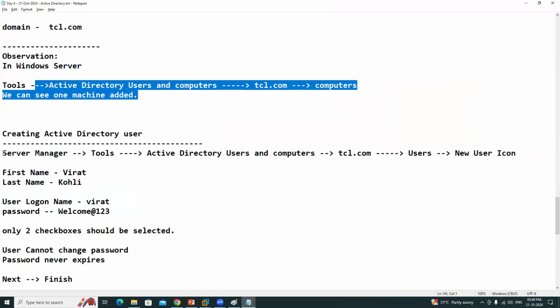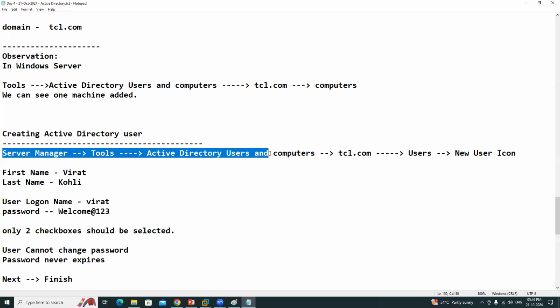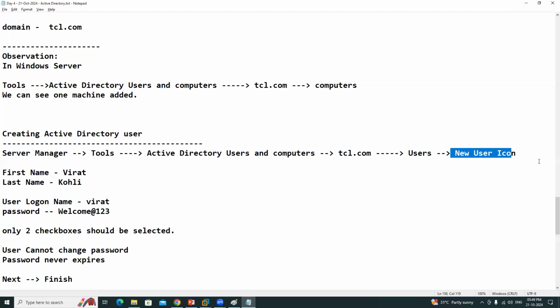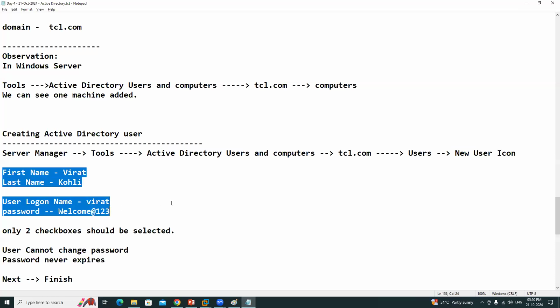Go to Server Manager, Tools, Active Directory Users and Computers, the domain name, then Users, and we have an option called New User. I want to create a user. The name of the user is Virat, the last name is Kohli, and the logon username is Virat. The password I want to provide is welcome@123. Let me quickly create it.